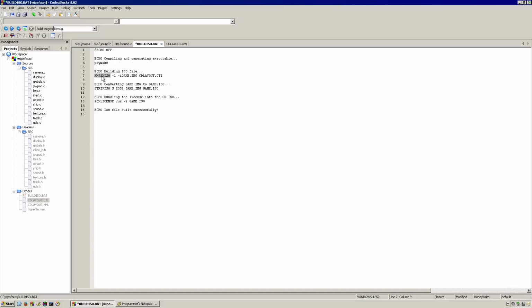mkpsx-iso from the path, right? The environment variables path that we have is going to go invoke this mkpsx-iso.exe, and we have to pass cd layout.xml, which is what it expects. And that is it. We don't need to convert anything. We don't need to bundle the PSX license because the MK-PSX-ISO does everything for us. And that should be it.